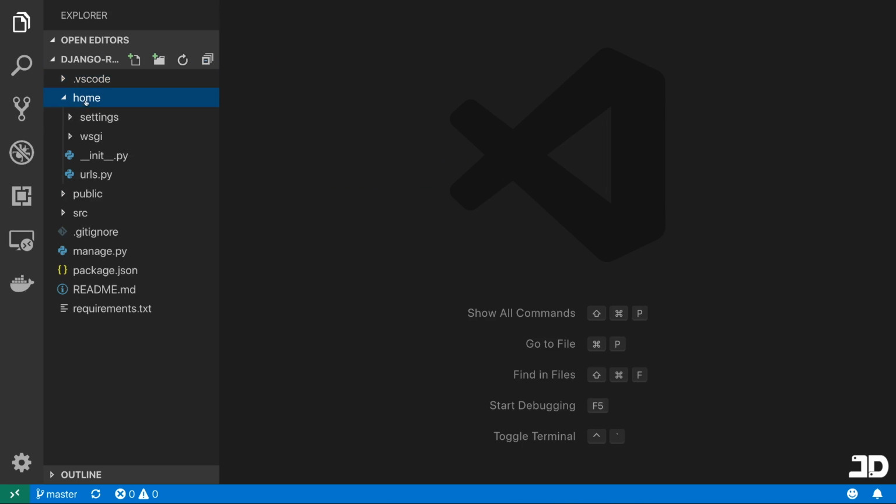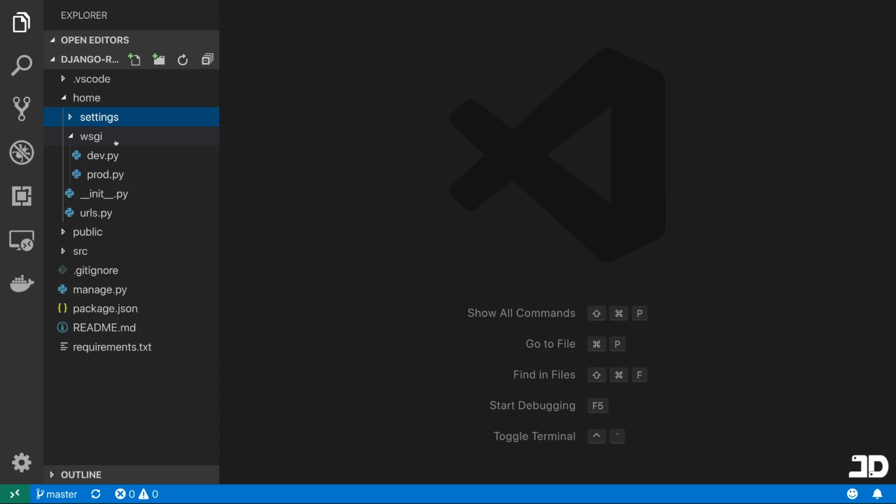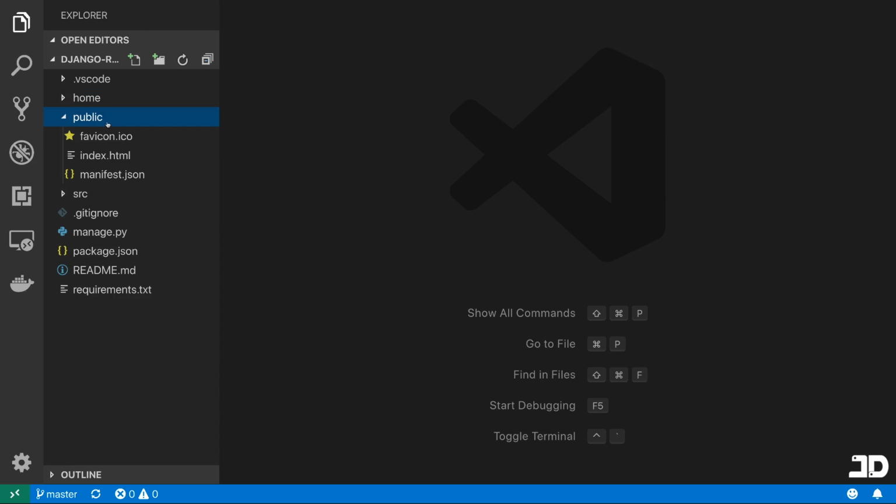Then we have home. This is the directory that contains the settings and the WSGIs, which are set up for whether you're running this locally or if you're running this in production. And we'll dive into those specifics later on. Then we have the public folder, which is for the React project. So the index.html and basically all of the files that we get when we run that create-react-app script.